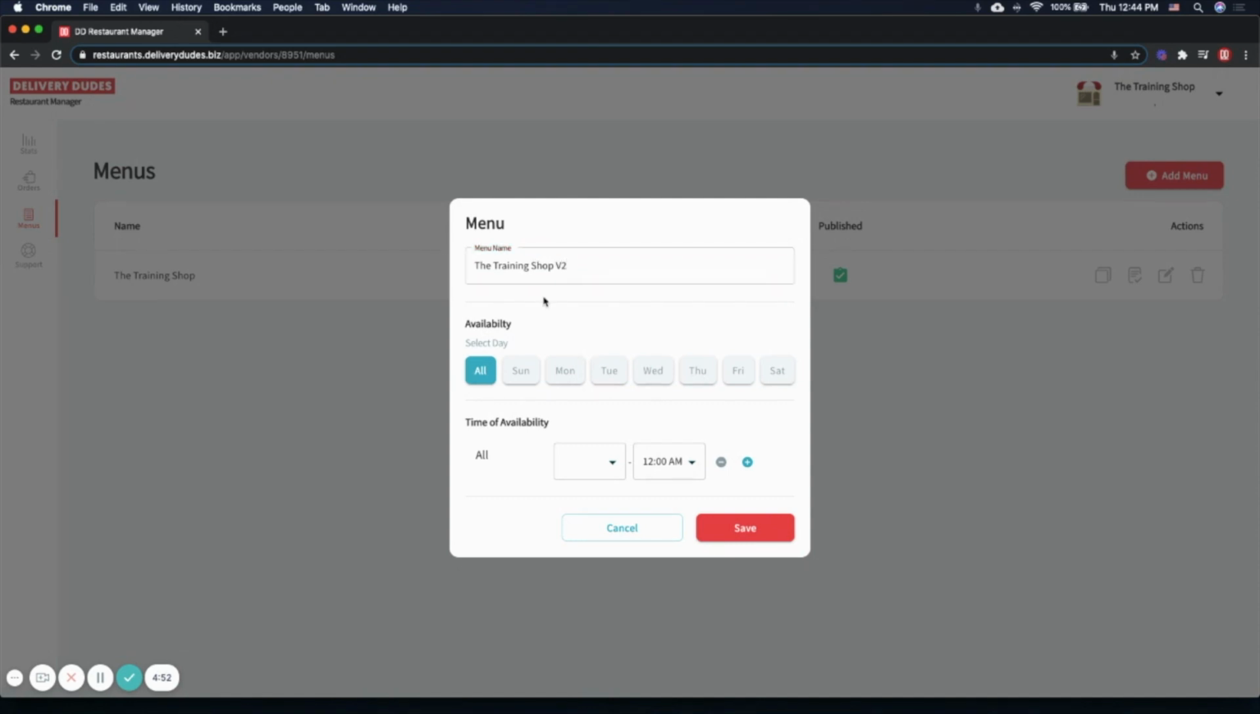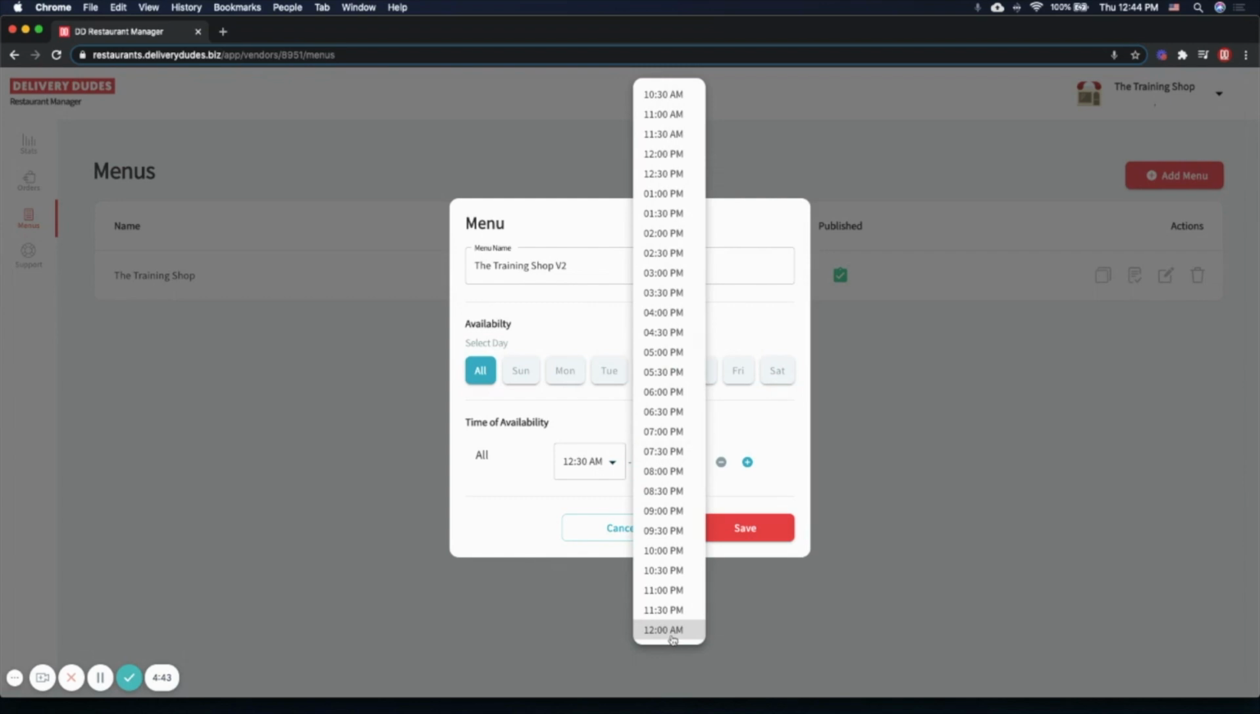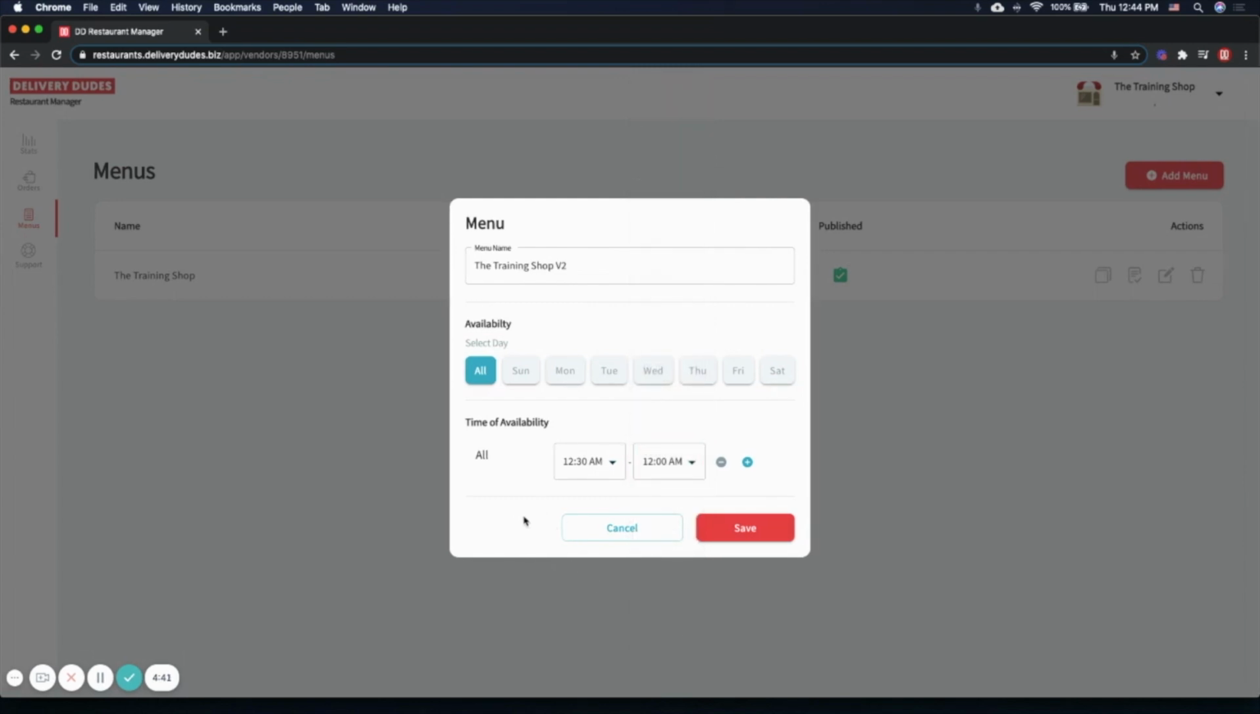Now we need to set the availability. Since we want the menu to be visible at all times during the day, we're going to hit all, and then we're going to select 12:30 to 12 a.m. And then we hit save.